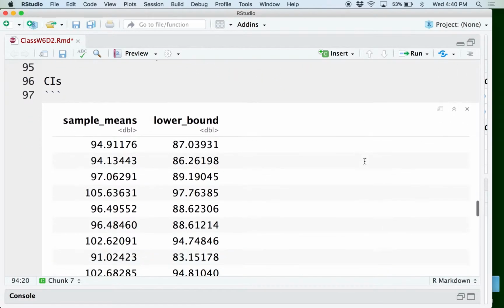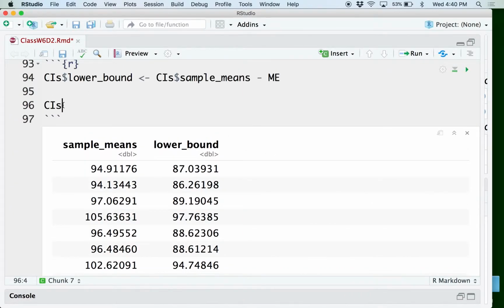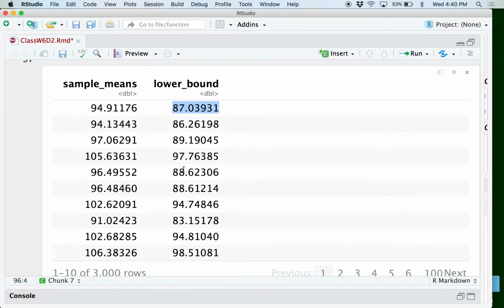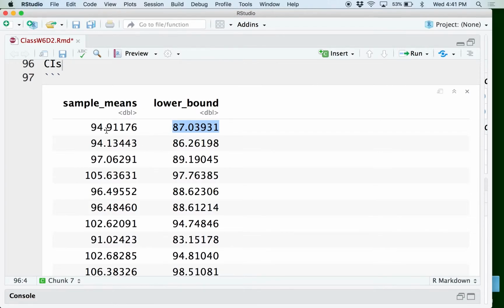Now as I run this code, you'll notice that looking into CIs at this point, I have my sample means and the lower bound to the associated confidence interval. Okay? Now, if at this point you're saying, oh, my sample means and all my lower bounds are different, that's fine because when you generated your random samples, they're different than mine. All right? But they should look roughly the same in scale.